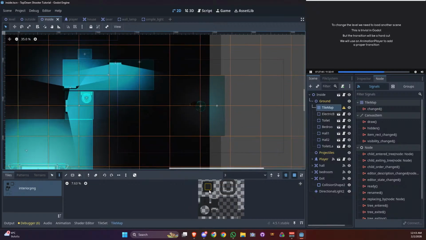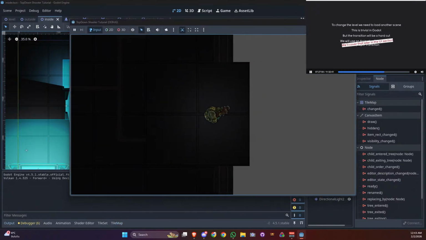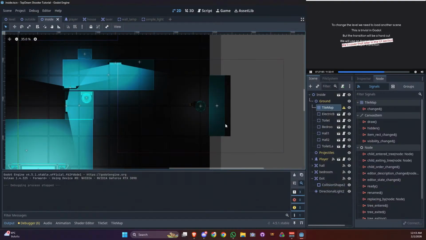That being said, that last part we are not going to cover for now, because I will have to cover a few topics inside of the UI, so the user interface, to make that part a bit more understandable. So for now, we have a transition with a hard cut. Let's implement that one.